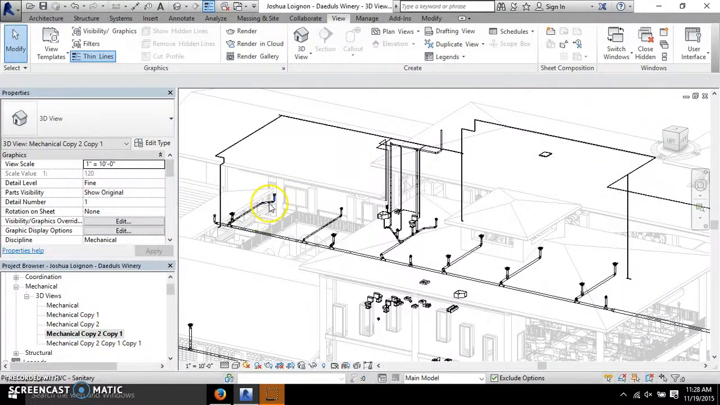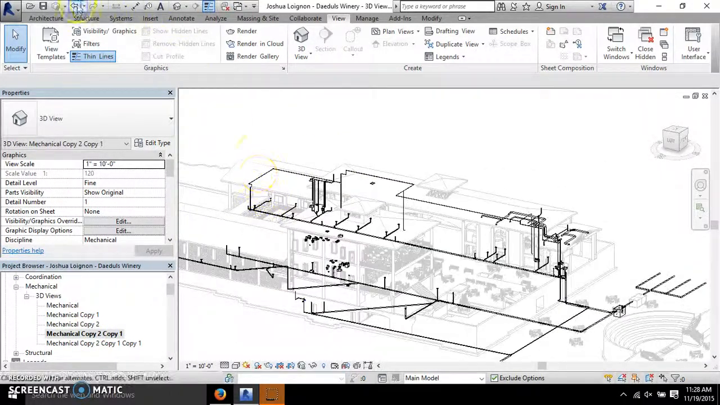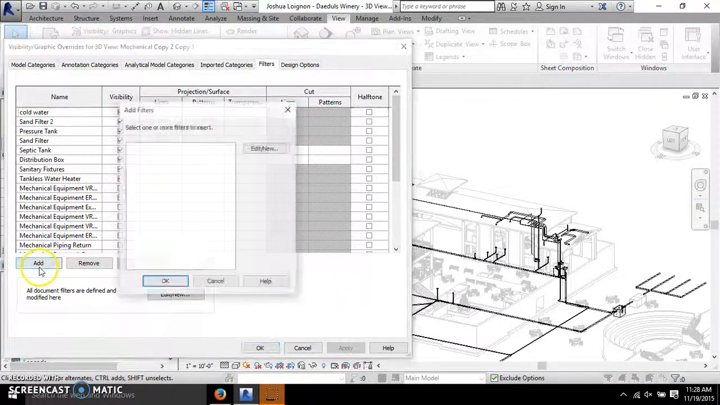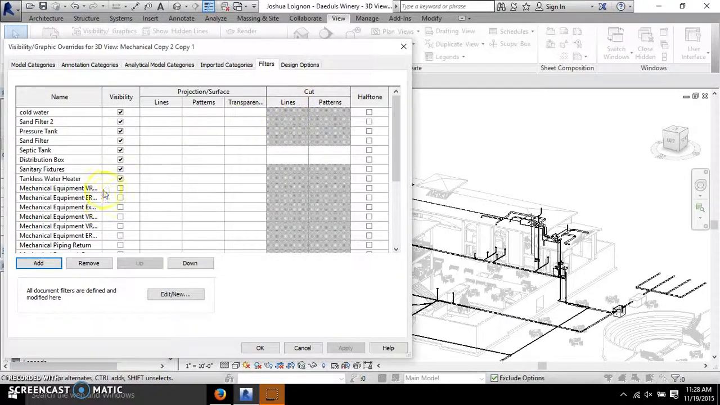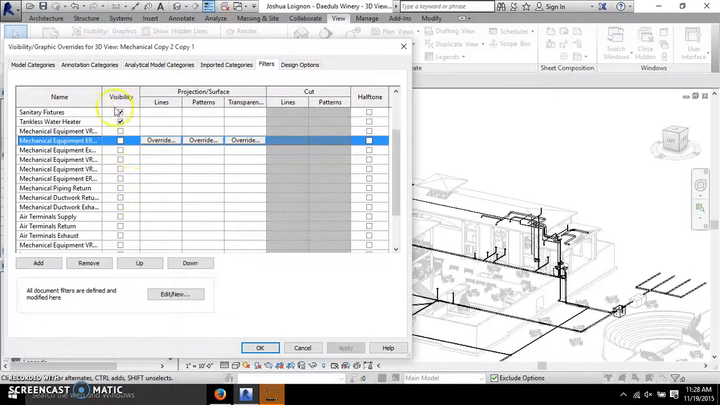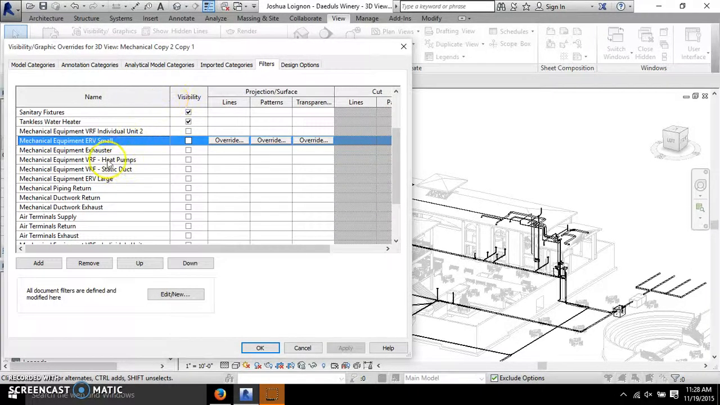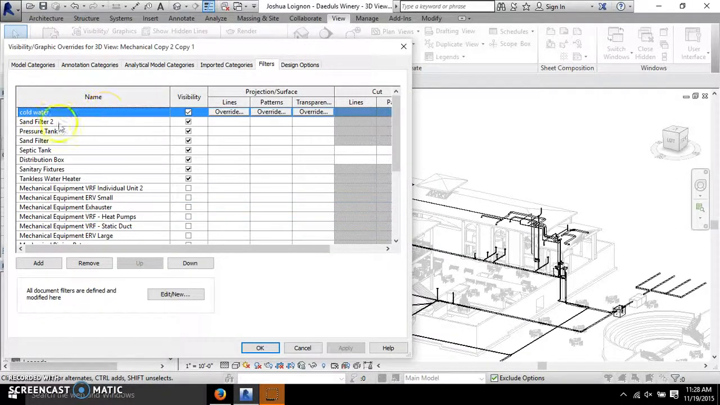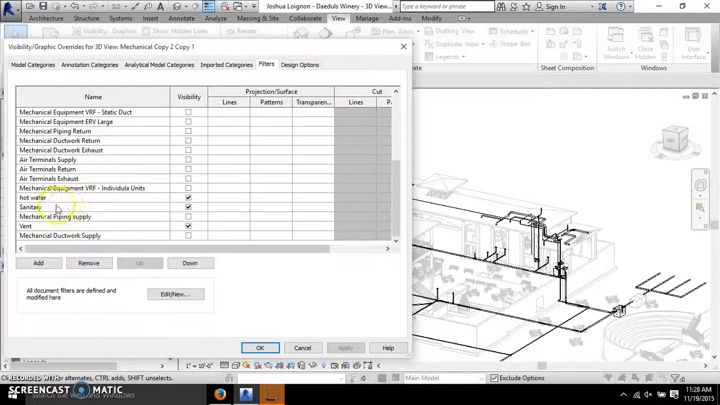But so if I go back to just the plumbing one, as I was saying for the filters. If I go to visibility and graphics and I go to my filters tab, I added all these in by going to add, and then it gives you the list. You can see here I turned off all the mechanical equipment based on the system. So what this does is, this is the cold water system. This is the hot water system, the sanitary system, and the vent system for plumbing.